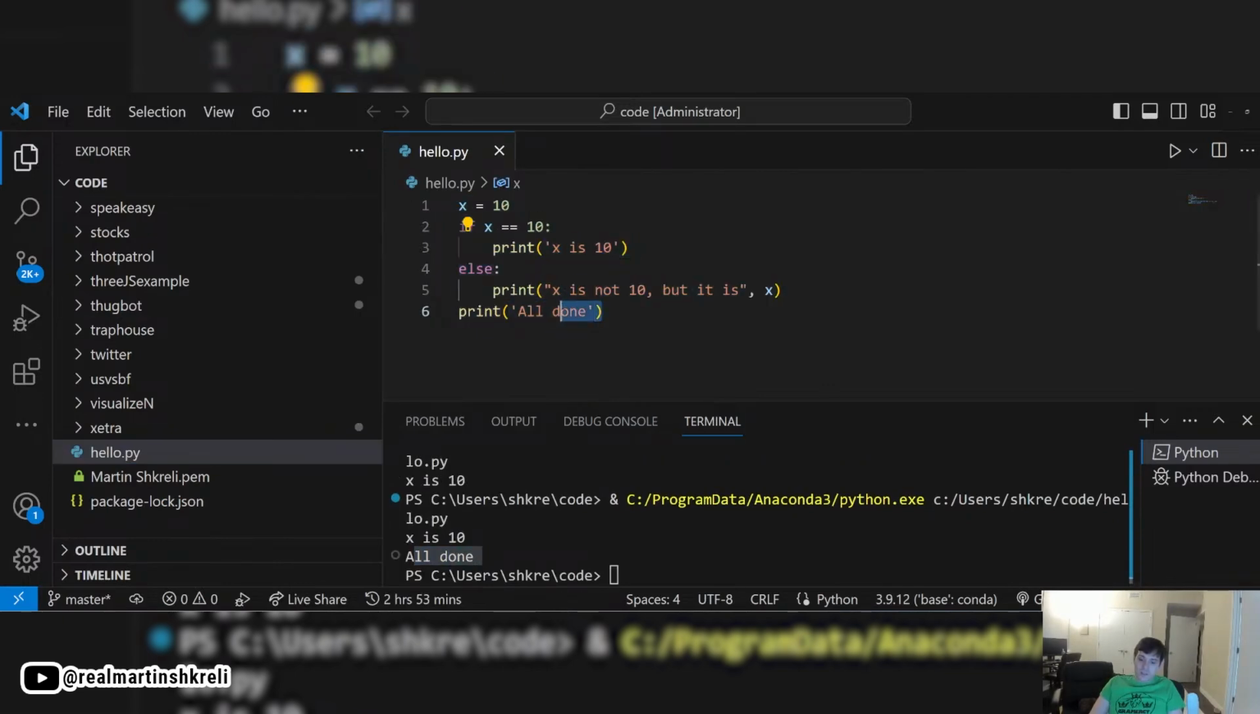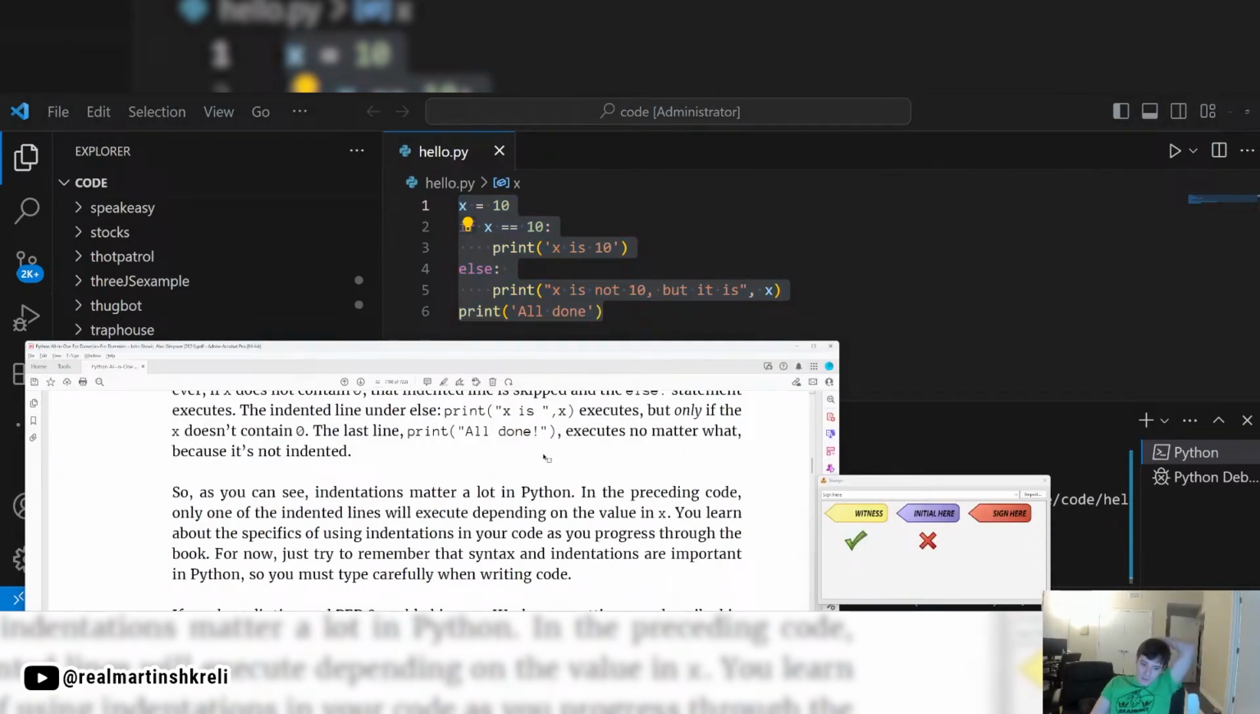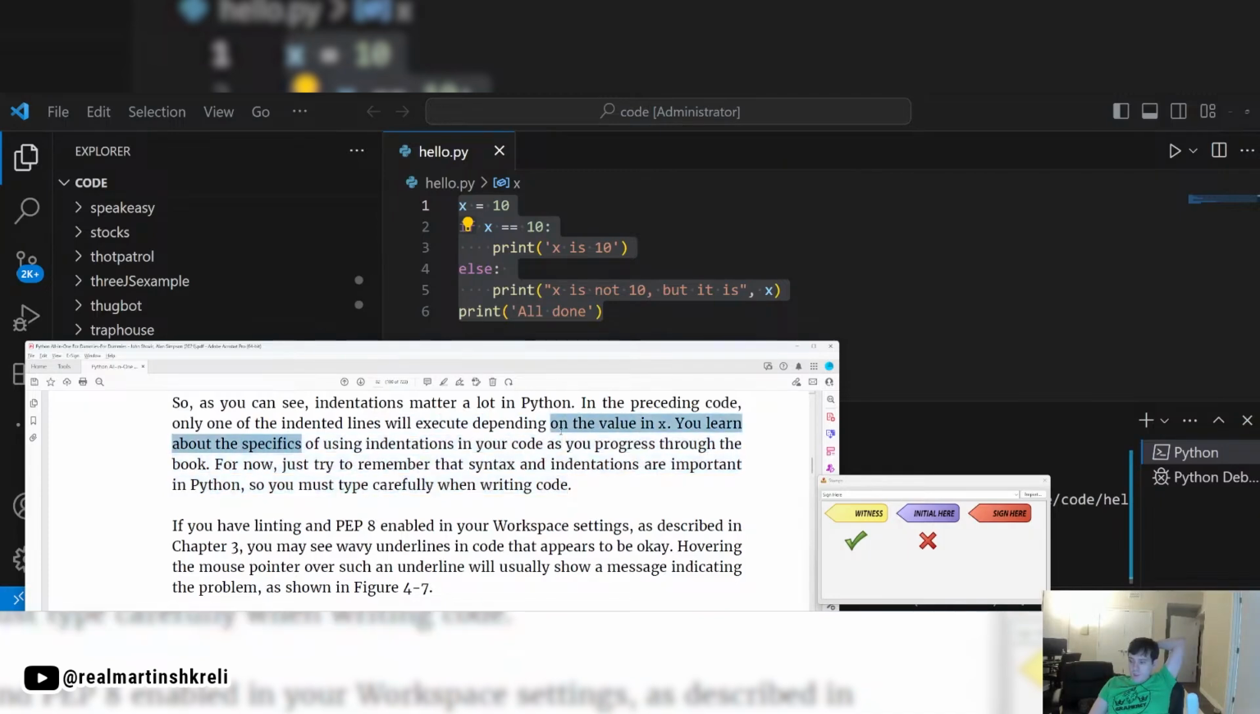So indentations matter quite a bit in Python. You'll learn about the specifics of indentation as you progress through the book. For now, just remember that indentations are very important, so be careful when you write them.